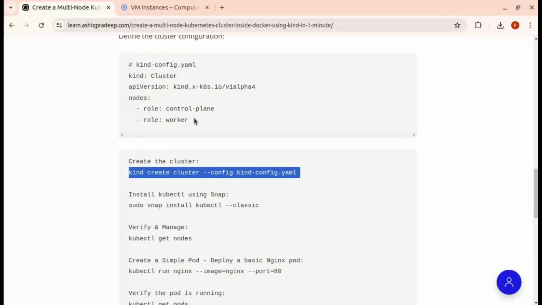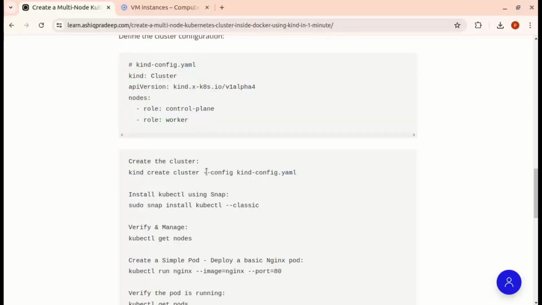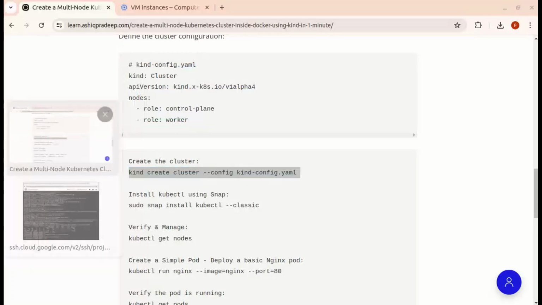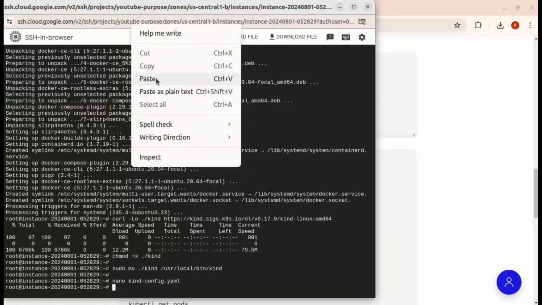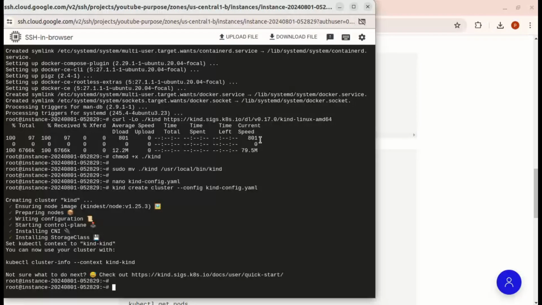Now we have mentioned the configuration. Next we can create the cluster. For that you need to run the command kind create cluster with the config file. Inside the config file we mentioned all the things, the node information and other things, right? So we are creating the cluster. It will take time. You can see the progress here. Okay, now the cluster is ready.